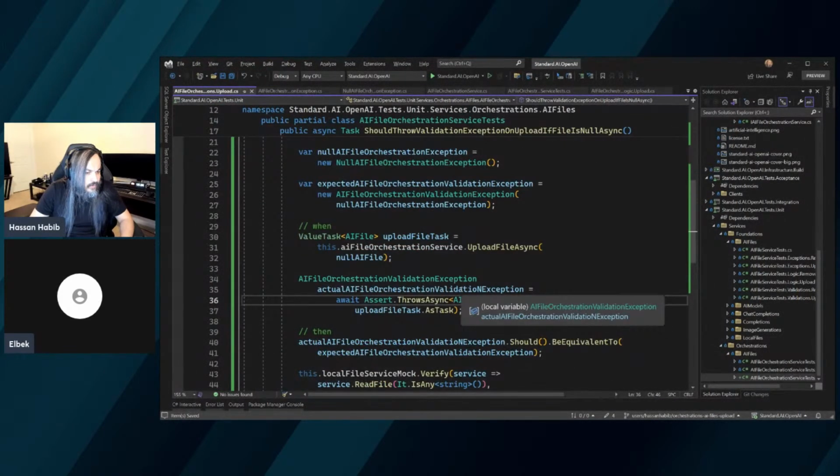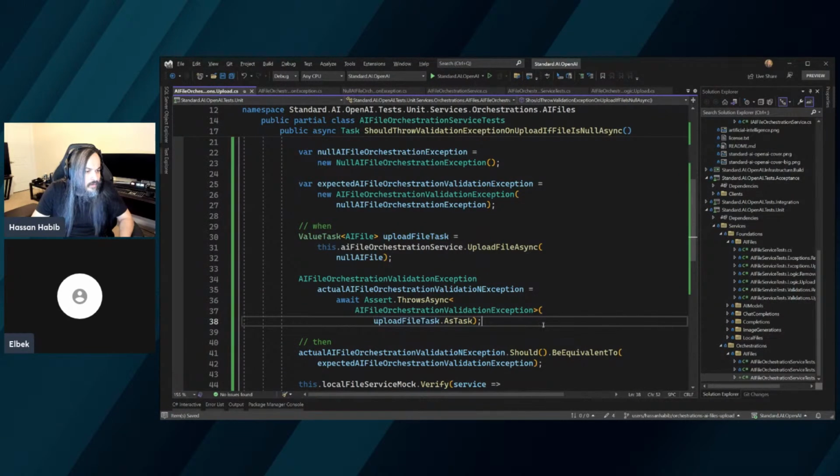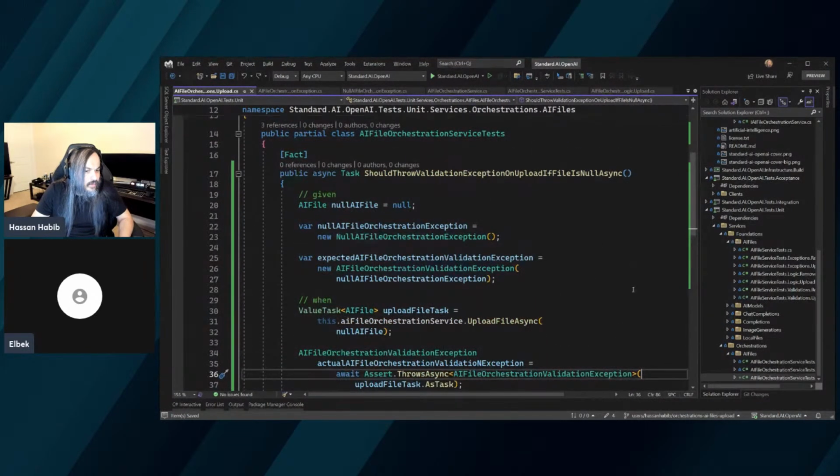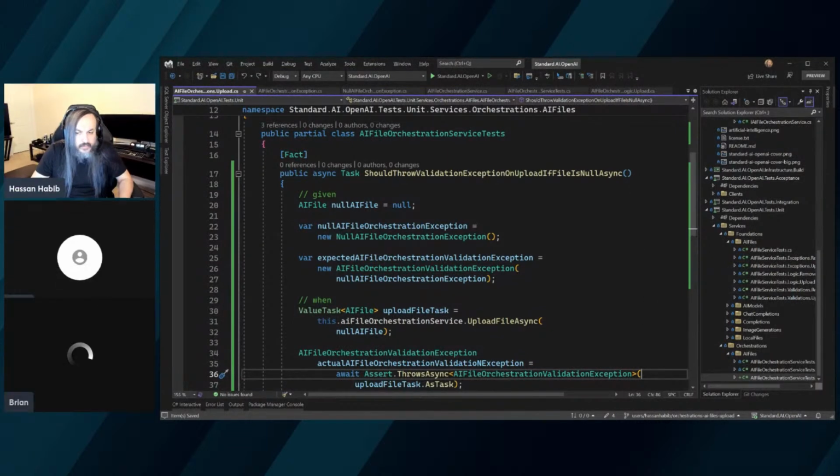Let me clean this up a little bit. Can I do this? I think it's okay. It's not too much. It should be okay.